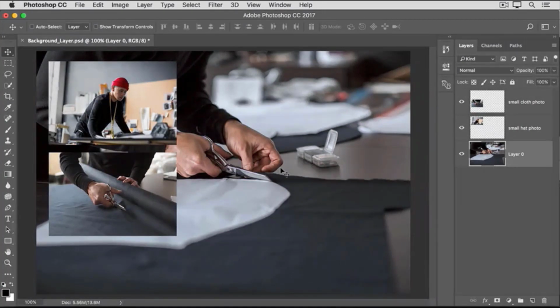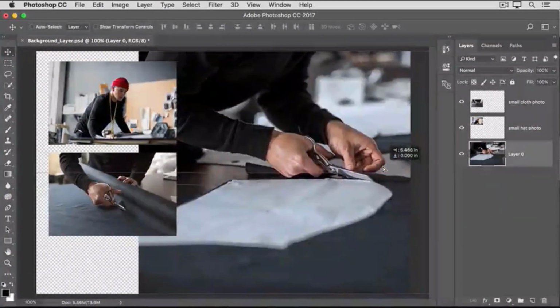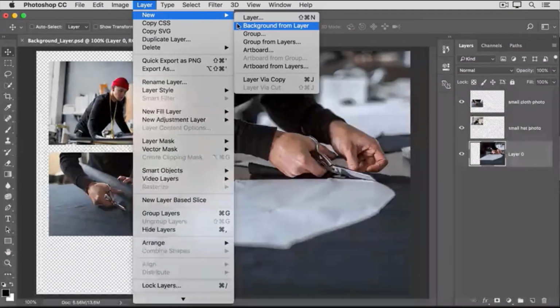I have the Move tool still selected. I'll move into the image and I'll drag to the right, and that does move Layer 0, and it reveals transparency behind it because this is the bottommost layer in the layer stack. Now, what if you did want to have a special background layer and you didn't have one in your file? Well, you can make any layer into a special background layer by going up to the Layer menu and choosing New Background from Layer.